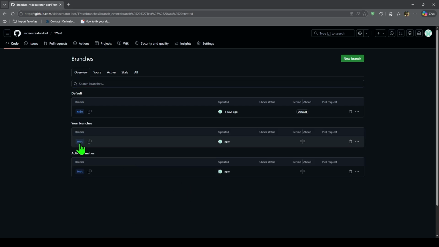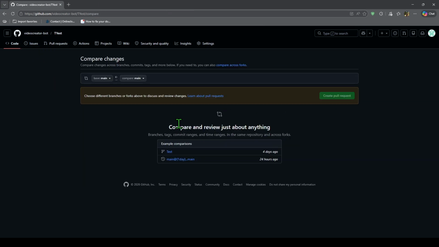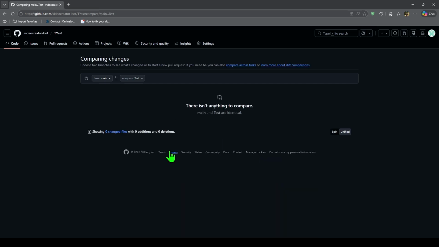When your work is ready, you can open a pull request. A pull request lets you compare your branch with the main branch, review the changes, and merge them when everything looks correct. Using branches keeps your project organized and protects your main code from unfinished or experimental changes.